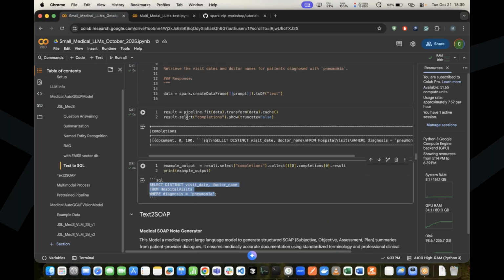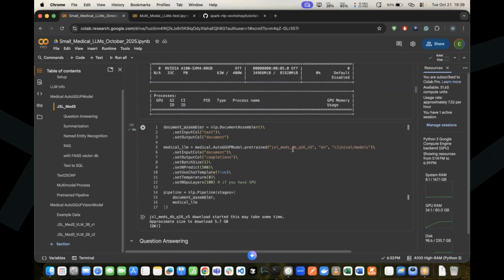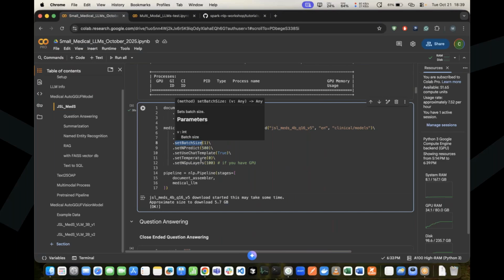And this is only one single LLM, which is the JSL Medas 4B quantized version. That's all. And here is the model size. I will also explain a few parameters. nPredict means the maximum number of tokens to generate. As you know, everyone knows the temperature. If you are using the GPU, please use a higher number of GPU layers, and batch size is how many documents will be processed at the same time. This is a simple parameter.